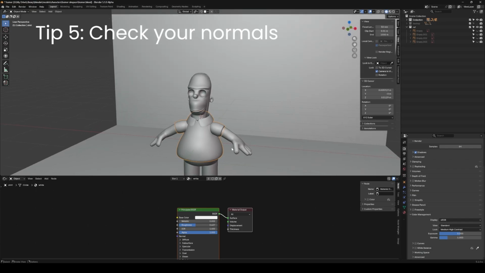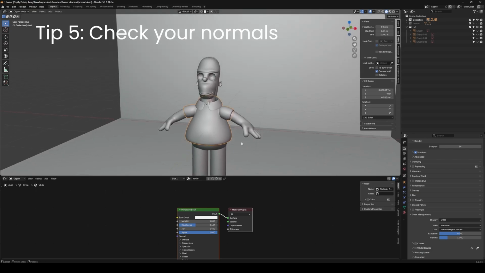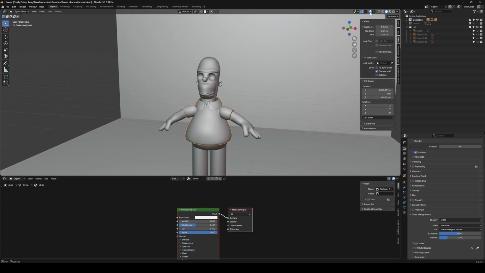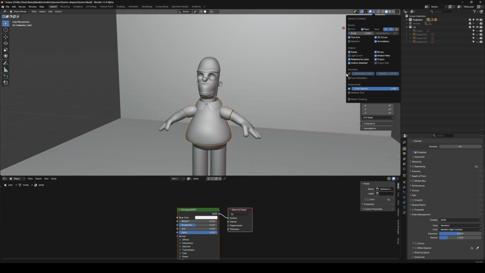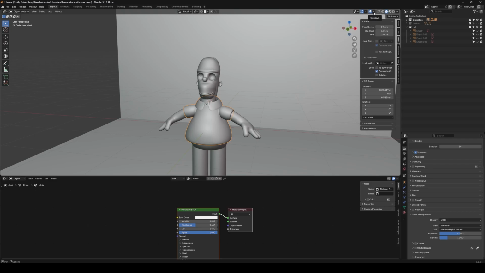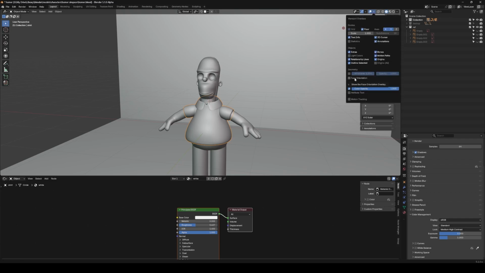Tip number 5. One of the most important things about modeling is that you should always have your normals facing outside, and it can be a pain to check it, so you have to go up here and check face orientation. But what you can do is go up to this overlays menu, right click face orientation and say add to quick favorites.